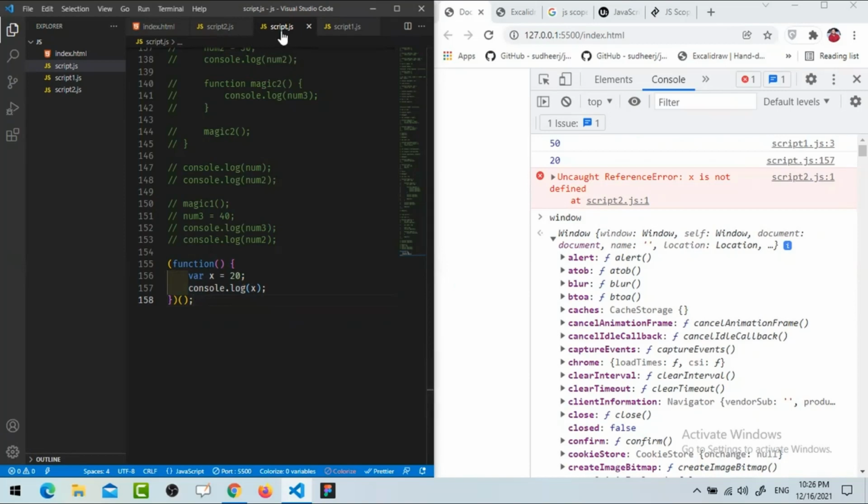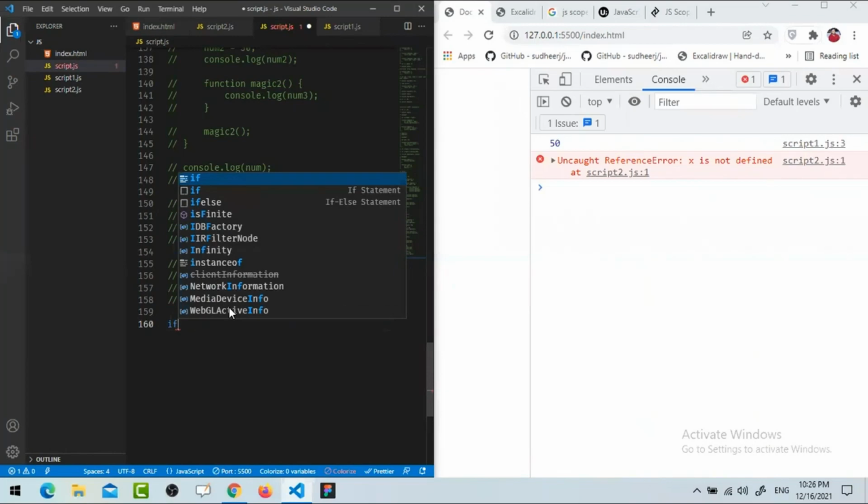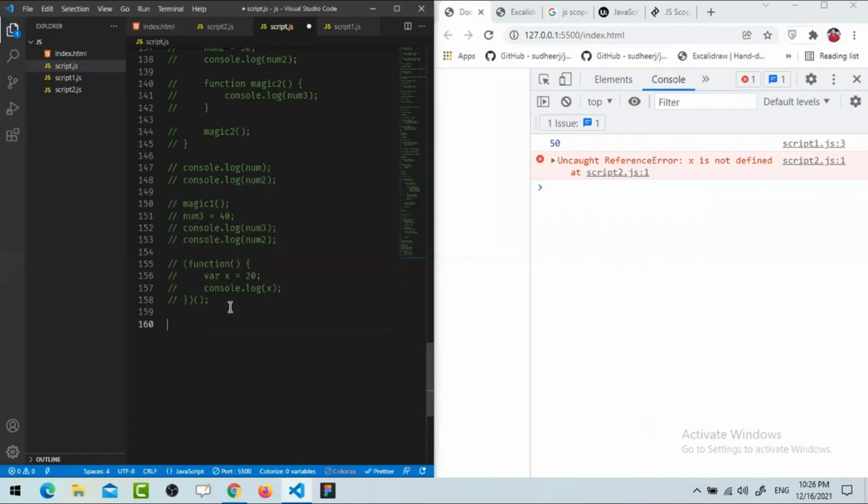Now we were inside a script, no? So I'm going to comment this one. We'll continue with this. So we are done with the function scope and global scope. I'm going to show you the local scope. Here, let's say I'm writing simply if, we'll do one thing. I'm going to write a function demo, where x is equal to 10.